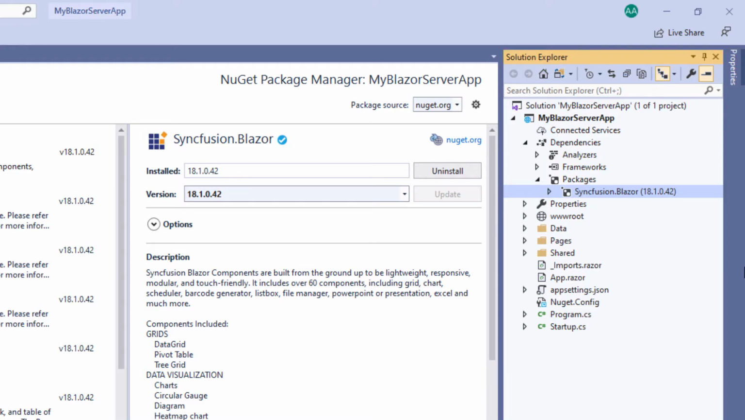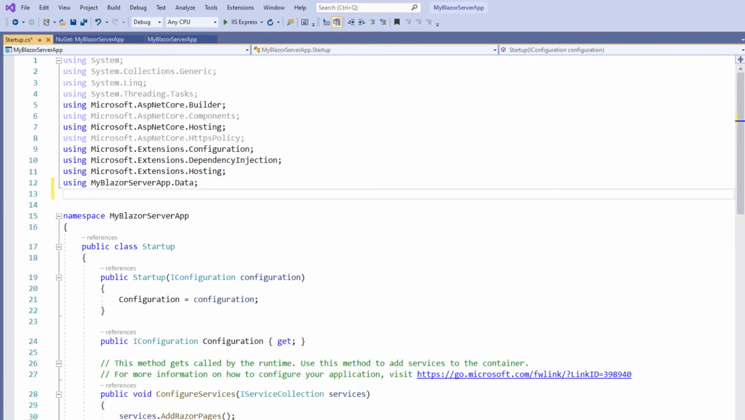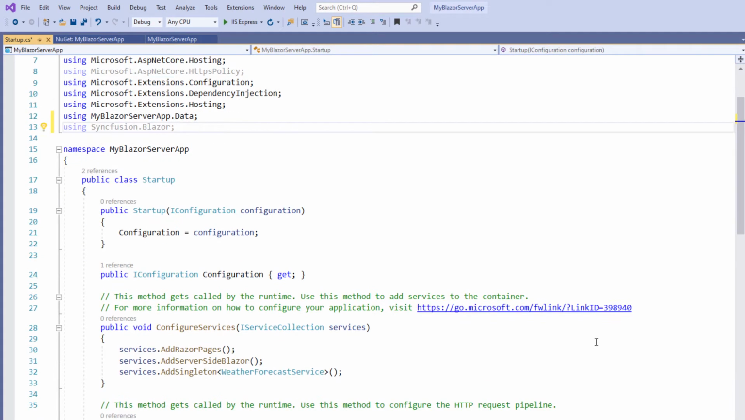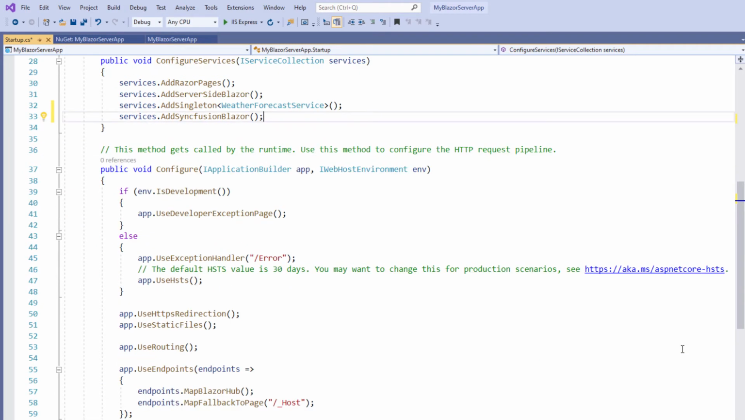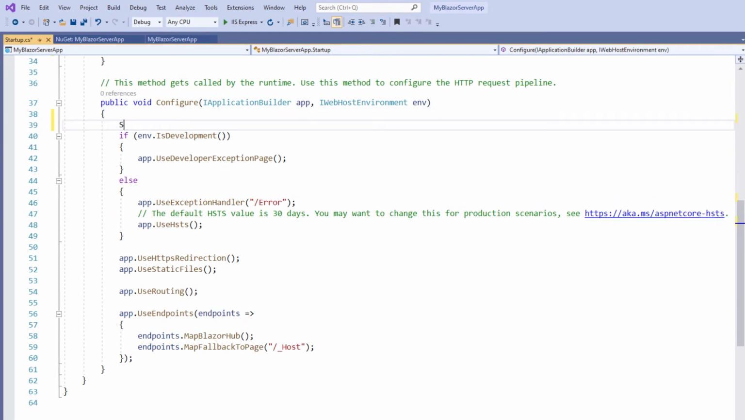Next, the Syncfusion Blazor service must be registered in the services container. For that, I open the startup.cs file and use the Syncfusion Blazor namespace. Within the ConfigureServices method, I make a call to the AddSyncfusionBlazor method. This makes Syncfusion Blazor services available within the application. Next, I must register a valid Syncfusion license key. To do so, in the Configure method, I call the Syncfusion license provider static method RegisterLicense. You also need to pass your Syncfusion license key as a string parameter in the RegisterLicense method. I have done this off screen.